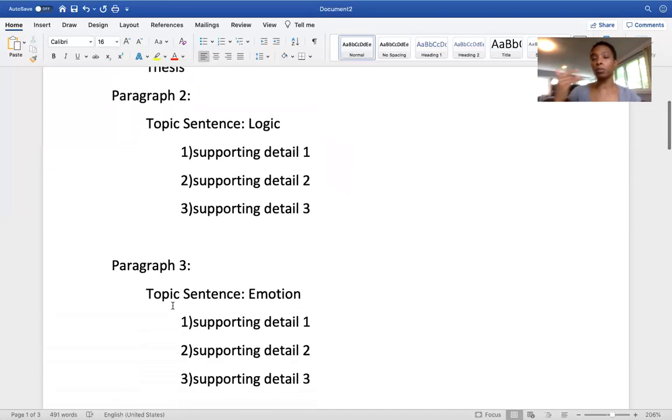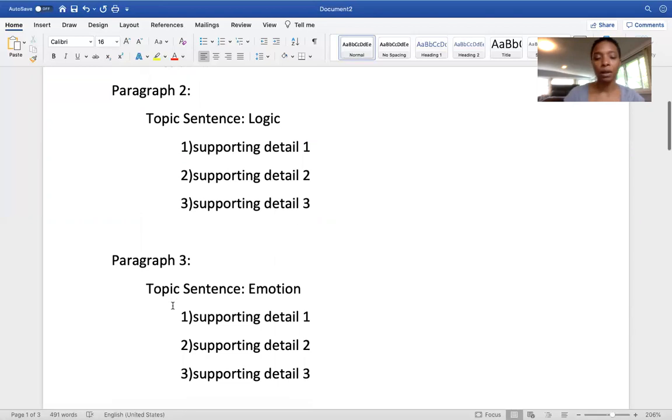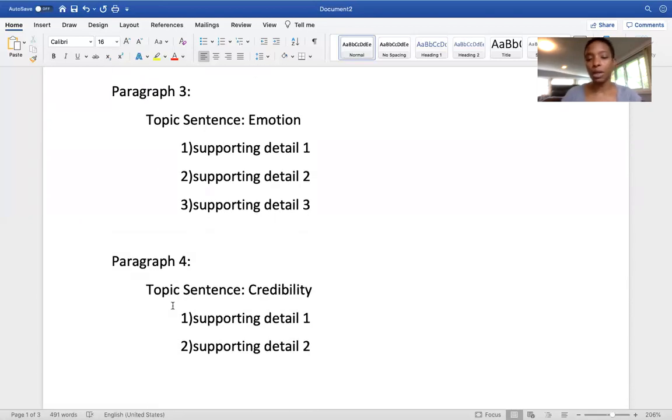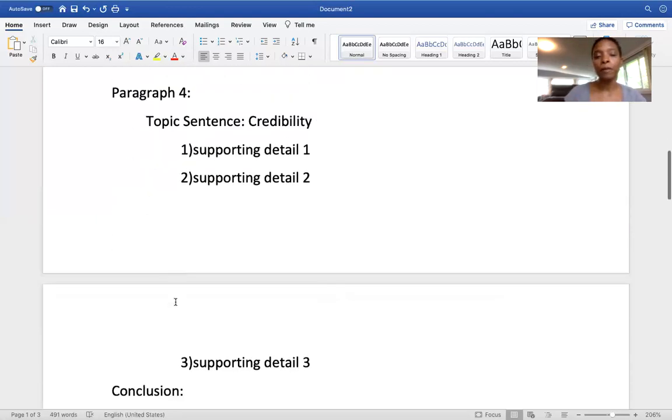Paragraph 3, you're just going to move on to the next rhetorical appeal, which would be emotion, the way that this outline is set up. I'm going to have my 3 supporting details. Paragraph 4, I'm just going to hit credibility, right? Because I have to talk about all 3 of those rhetorical appeals. I'm looking at the text and I'm saying, okay, this is how this author's credibility is proven. This is why I believe this author.